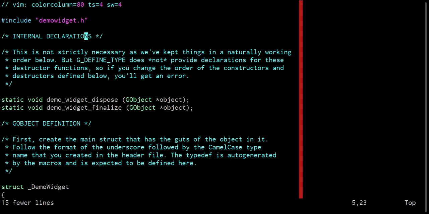Now, first we have our internal declarations, which are a couple of methods that we're going to forward declare. You don't have to do this, because you could just define these methods above the other boilerplate methods, but I like to put them here. It did trip me up at first that you have these methods, the dispose and the finalize, that may be expected to be there, but they're not actually declared by the macros.